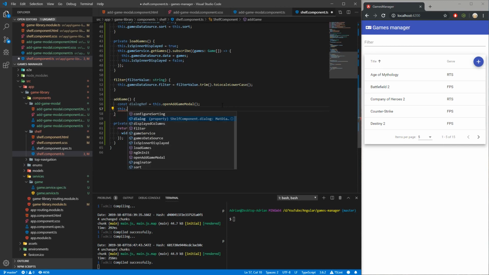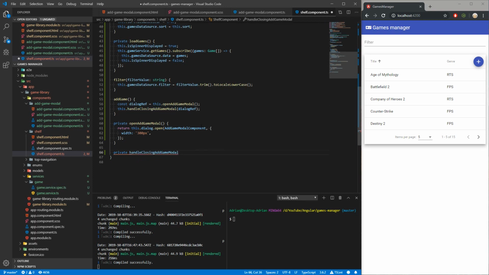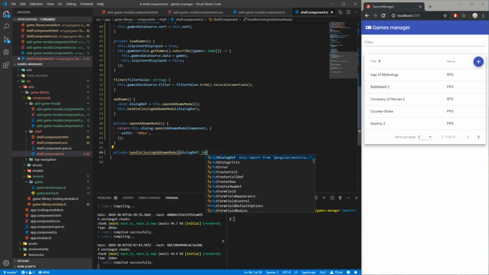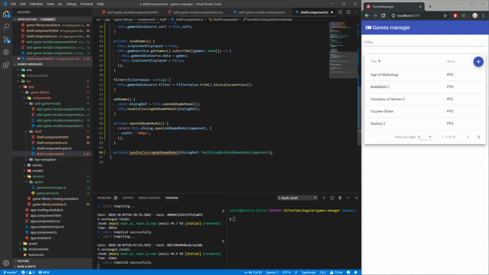Okay. Right under this method, we will call another method, which we'll implement in a second. So we will say this.handleClosingAddGameModal, and we will pass dialogRef as the argument. And now we'll implement this method. So we say private handle, or let's copy it, it will be faster. And as the parameter, we will say dialogRef, which is type of MatDialogRef, and it is generic type as before. So we will say AddGameModalComponent.